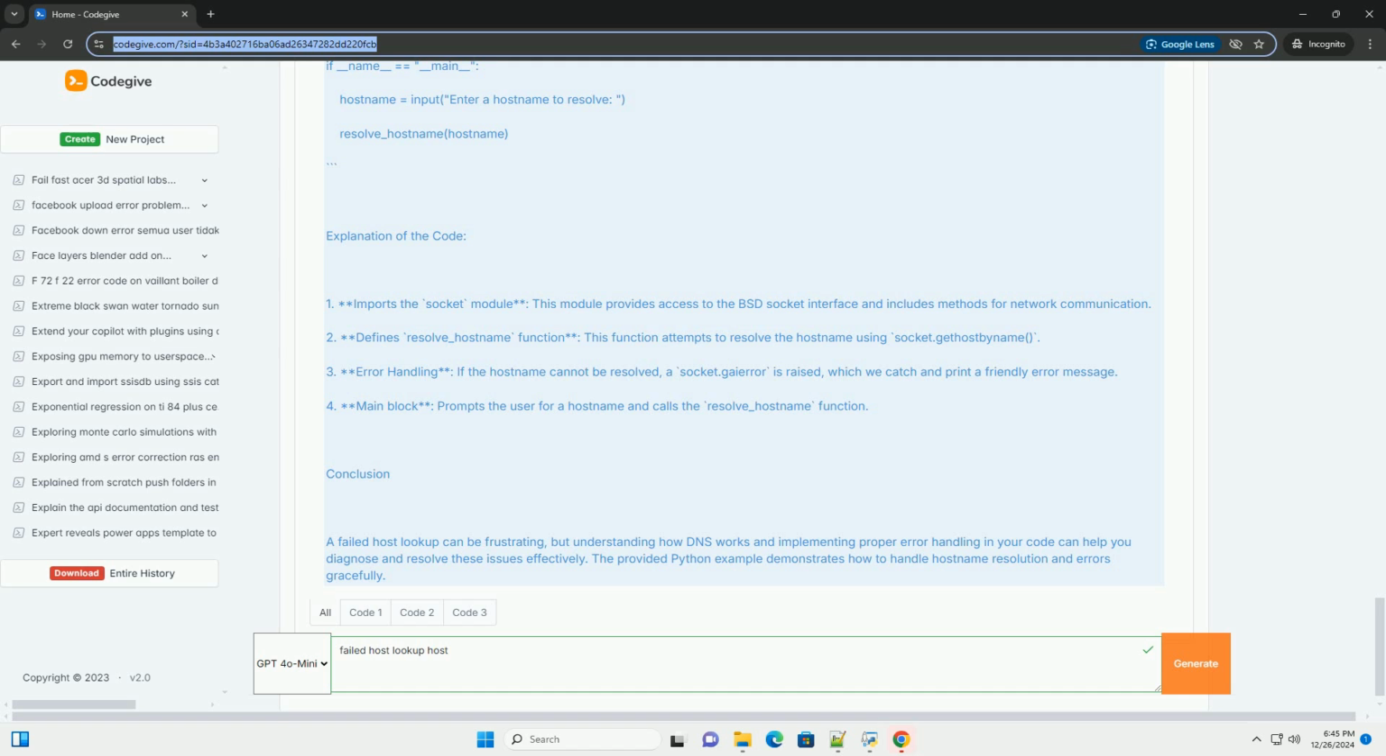Explanation of the code. 1. Imports the socket module. This module provides access to the BSD socket interface and includes methods for network communication. 2. Defines resolve_hostname function. This function attempts to resolve the host name using socket.gethostbyname. 3. Error handling. If the host name cannot be resolved, a socket.gaierror is raised, which we catch and print a friendly error message. 4. Main block, prompts the user for a host name and calls the resolve_hostname function.